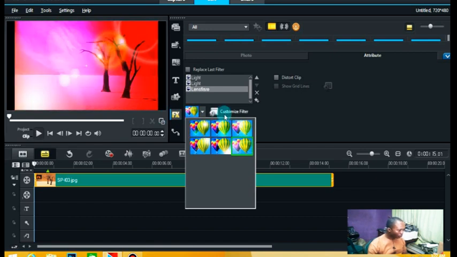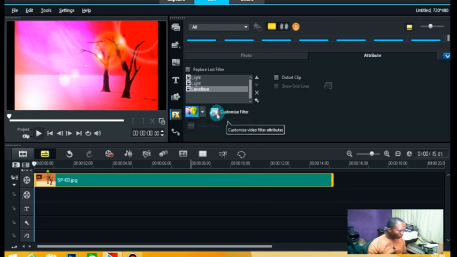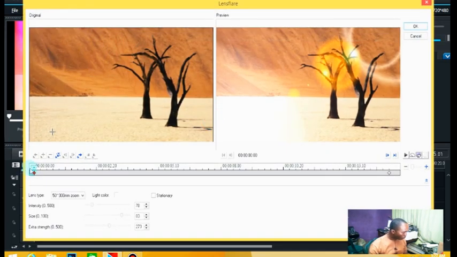How do you see it now? Go to customize filter. Now you increase the intensity of the lighting color. You look at it there. The extra length, you look at it there. Then the size, you can drop it a bit.